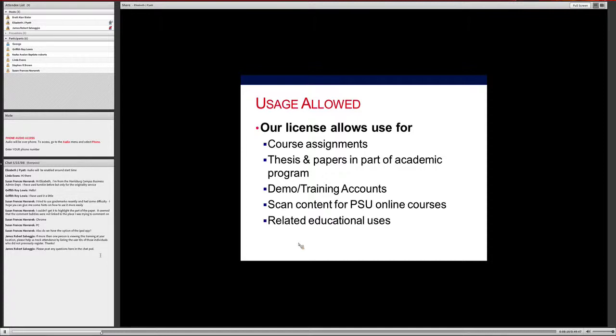They wanted us to make sure that we all understood. So our license allows for course assignments, any thesis or papers that are part of an academic program. There is a mechanism that we can give out demo accounts and training accounts for anyone who needs them. And some things like scanning content for PSU online courses and other related educational uses.